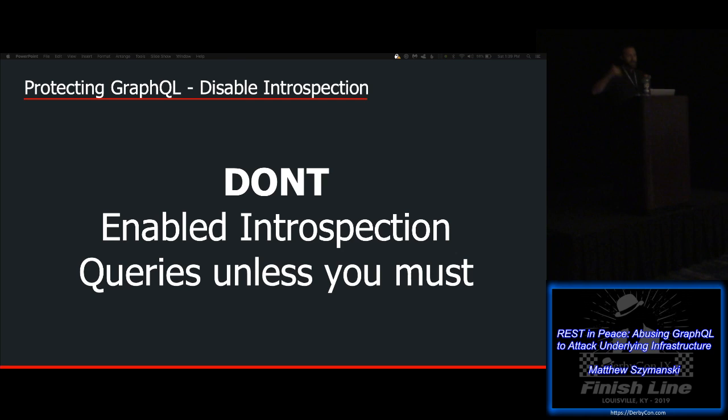So let's talk for a second about protecting GraphQL. Just don't enable introspection queries unless you absolutely have to. I see it all the time, and I talk to the developers, and they're like, oh, but convenient. And I'm like, awesome, let me show you what I can do with this. And then after I show them, they're like, we should turn this off. So yeah, definitely only enable it if you absolutely have to.